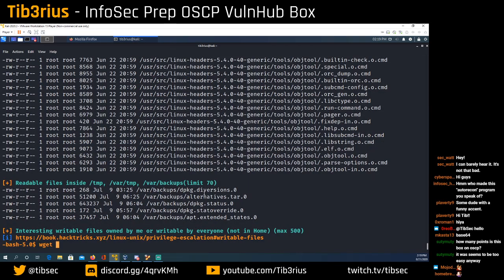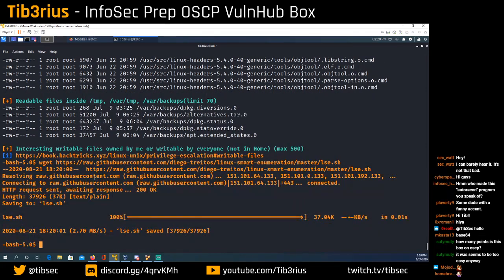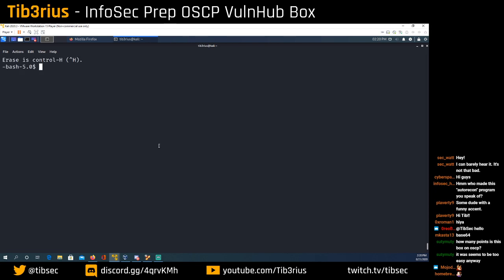I like how my terminal is now orange. Let me reset. Okay.